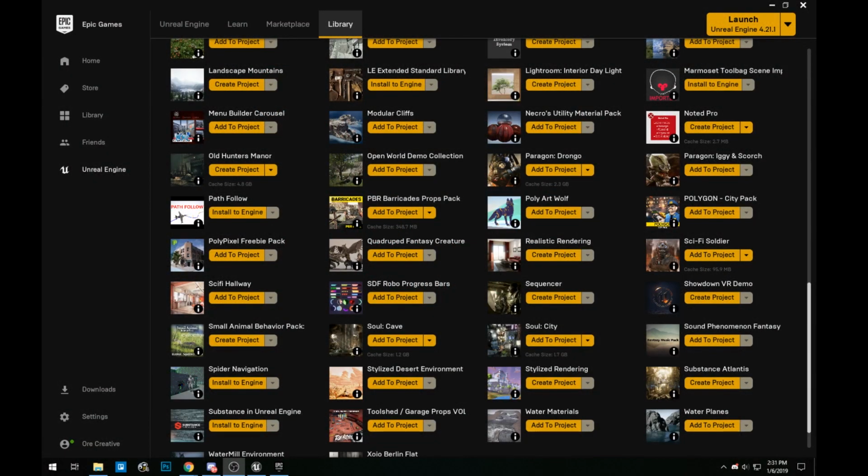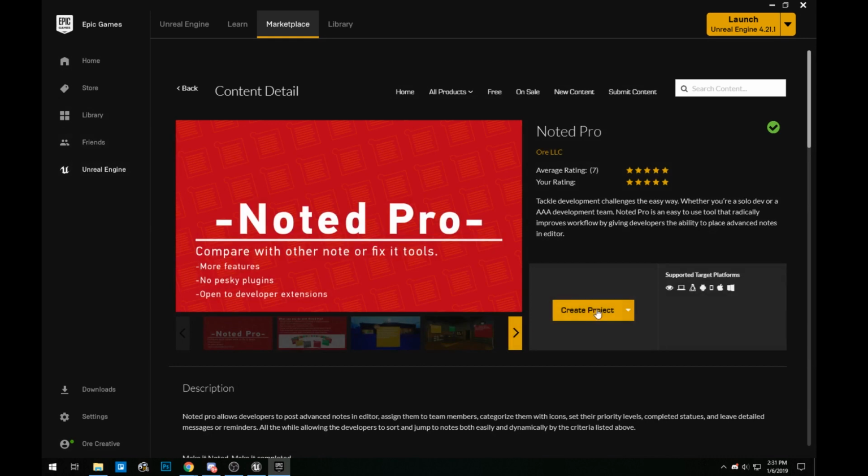In order to get Noted Pro into your project, you have to locate it in a library, create a new project, which will be for Noted Pro, and then you'll have to migrate it. In this instance, you can create the project here, or you can do it directly from the store page.